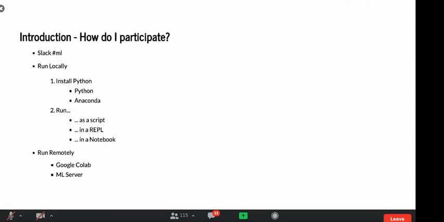So next thing is getting the environment set up. There are a few things for you to consider. One, you can obviously use your own machine and install all packages there. Or two, you can use one of the remote services that we'll go through briefly.